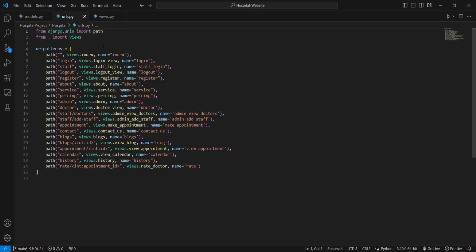The next one is the login, either for the patients or for the staff, and then we have a register page, and the about page, the pricing, the service, and this is the admin path, which is different. And paths for doctors start with staff first, and then the doctor.